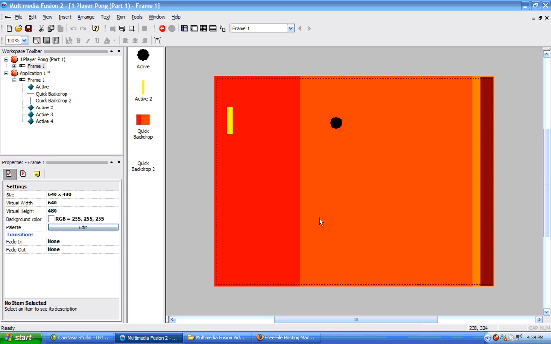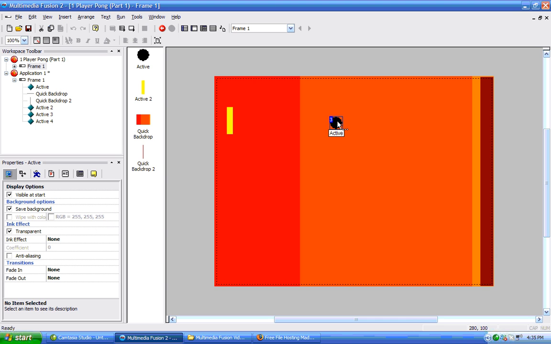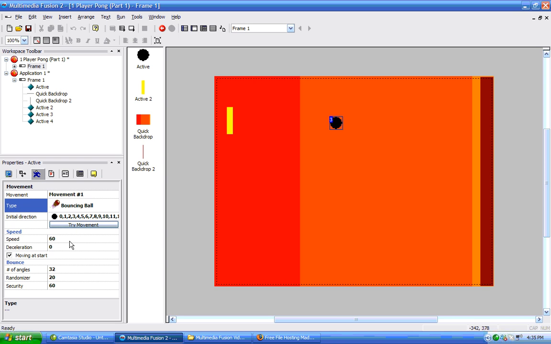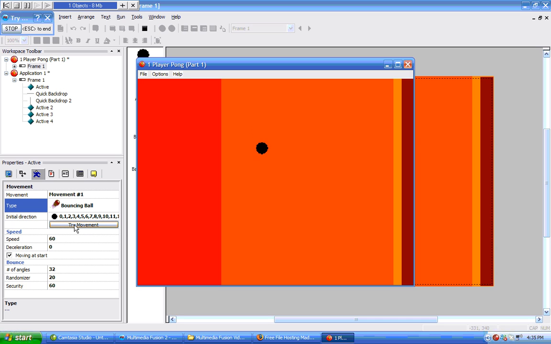Okay, now we're gonna continue on our first Pong game. So what we're gonna have to do is movements for our Pong game. First, this ball is going to be a bouncing ball movement, obviously. So movement, and we'll choose bouncing ball. Okay, now we have bouncing ball. And let's try that to see if that's a good speed for it. Yes, that looks like a good speed for now.